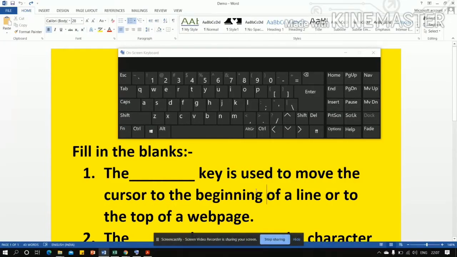If you want to move the cursor to the beginning of a line, for that you have to click on the home key. You can see here is the home key, you have to click it. After clicking on it, you will observe that now my cursor moved to the beginning of my line. You can see here is the cursor now.